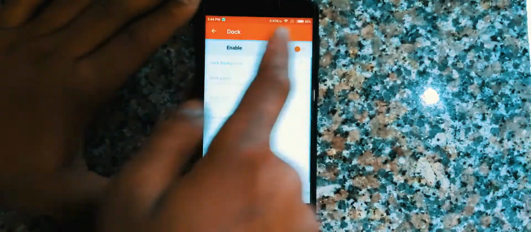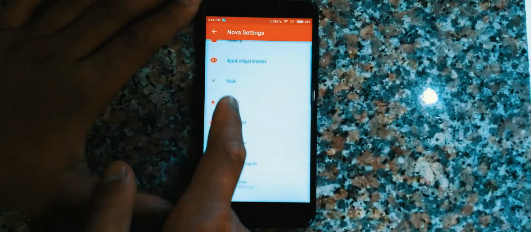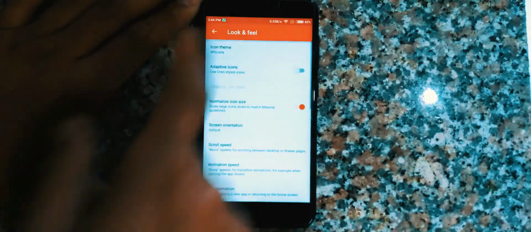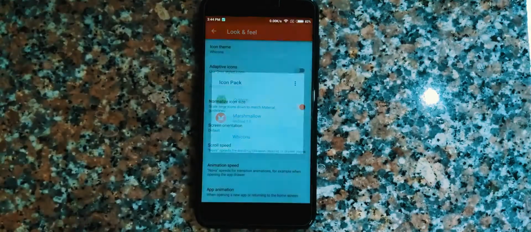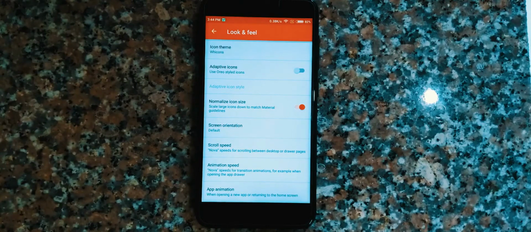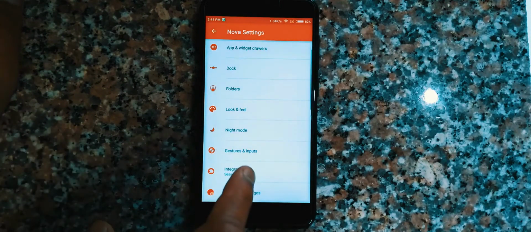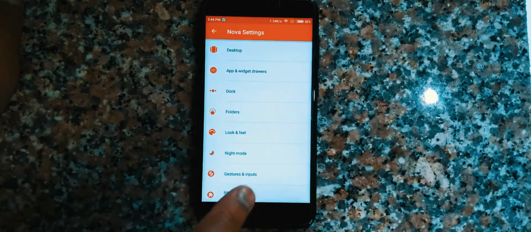Now I've turned off the dock to get the minimal look, and I have not touched the folder. And in the look and feel, I'm using the Vicons. It's a white icon pack, and it has over 5,100 icons, which is just amazing. And if you go back, yeah, that is pretty much it about my setup.